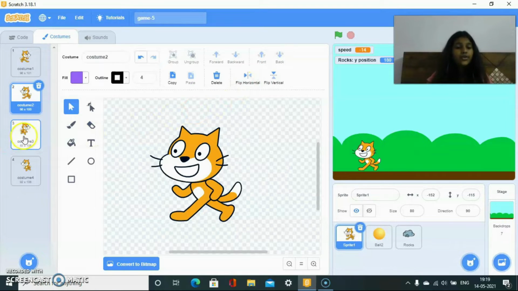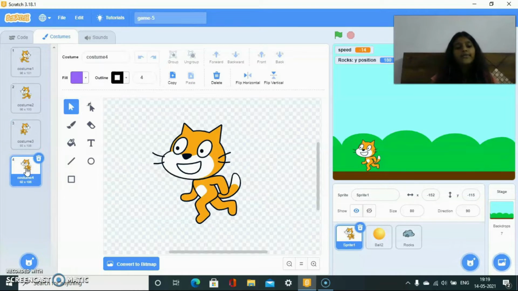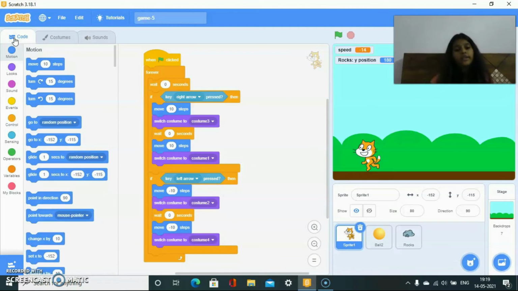Now you have to go to costume 3. In costume 3, it's the same facing to the right side but with the legs folded. So it looks like it's running to the right side. Now, in the fourth costume, you have to do the same but flip it horizontal and make it look like it's running to the left side. So it looks like this after you make the costumes.